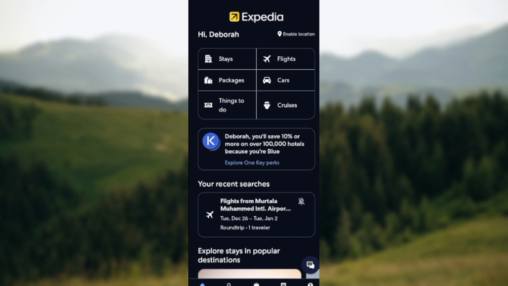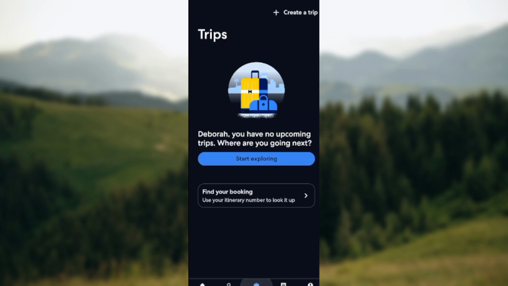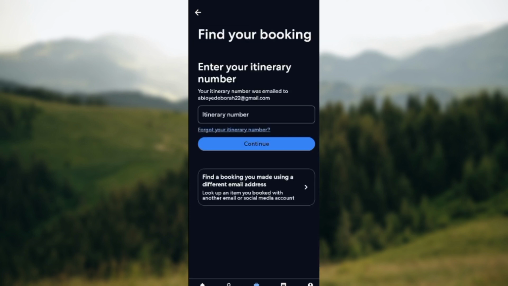You click on the trips icon, then you'll be directed to a page where you'll be asked to input your itinerary number. Then you click on it, then you wait for it to load. This itinerary number would have been sent to your Gmail account. Then you input your itinerary number.